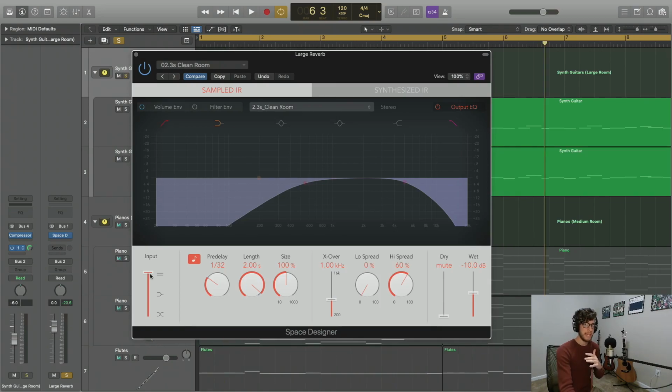When you have this plugin in stereo mode, you can take a look at this input slider here. This input slider determines how your signal is going to be processed through this plugin. At the top here we have stereo processing, which means that both channels are going to be processed the same way. Your left side is going to output through the left side of the reverb, and your right side of the dry signal is going to be processed through the right side of the reverb. Now I've slid it down here to mono processing, meaning the left and right side of your stereo signal is now feeding into a mono processing reverb.